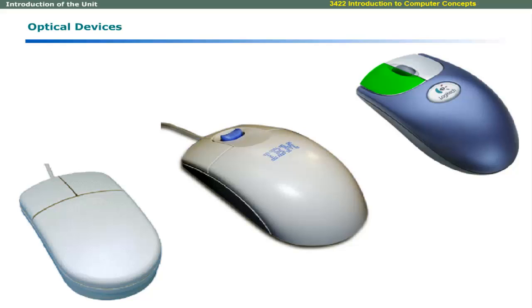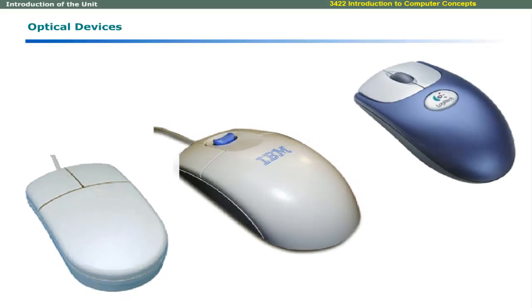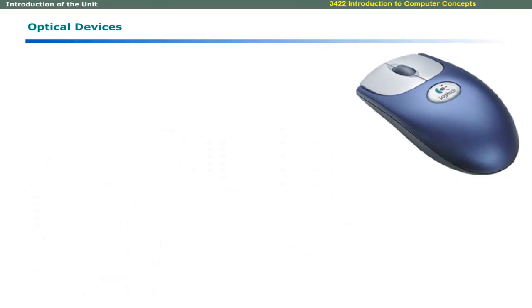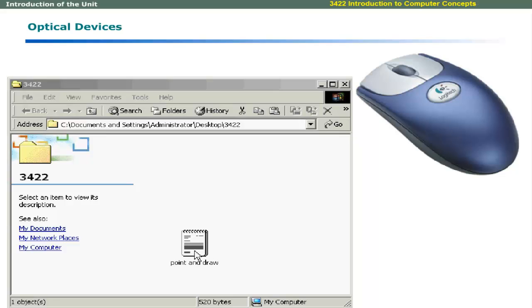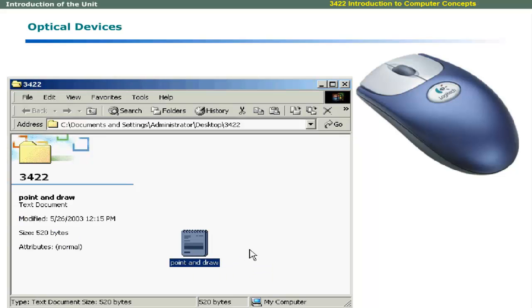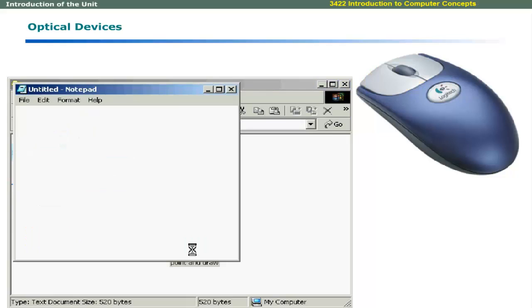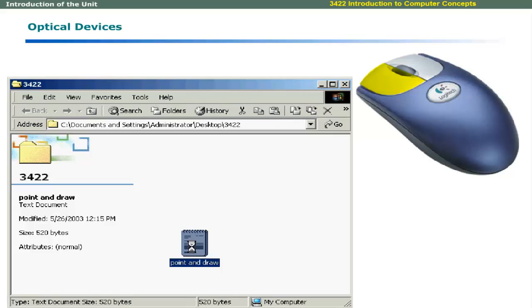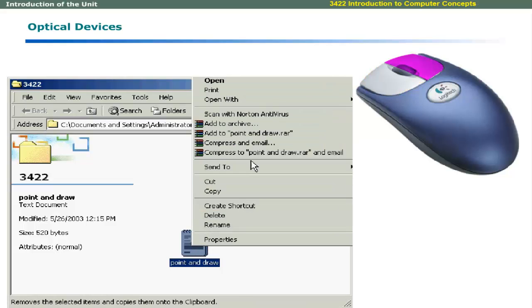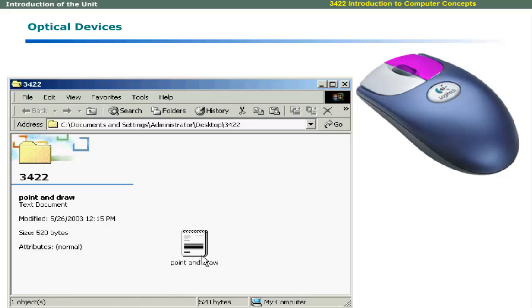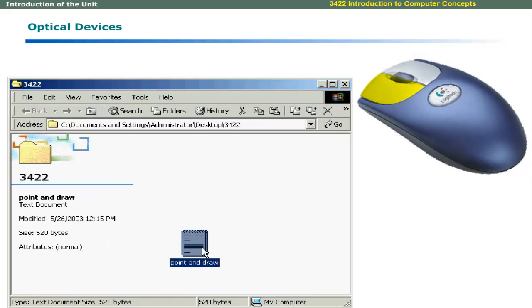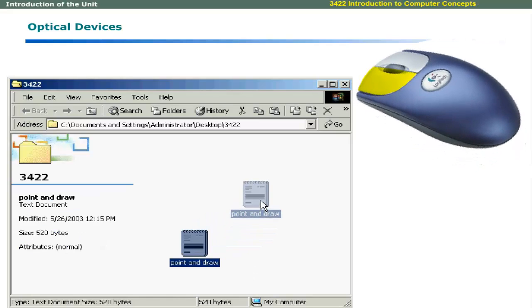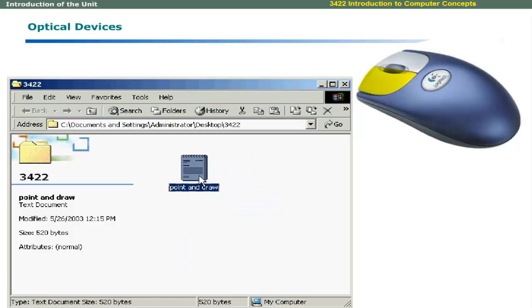A mouse generates left click, right click, double click, and drag events. When you want to select an item, you can point to that item and click the left mouse button. You can double click the left mouse button to open an application. If you click the right mouse button once, it opens a shortcut menu. You can select an item and, by holding the left mouse button, drag that item to a new location.